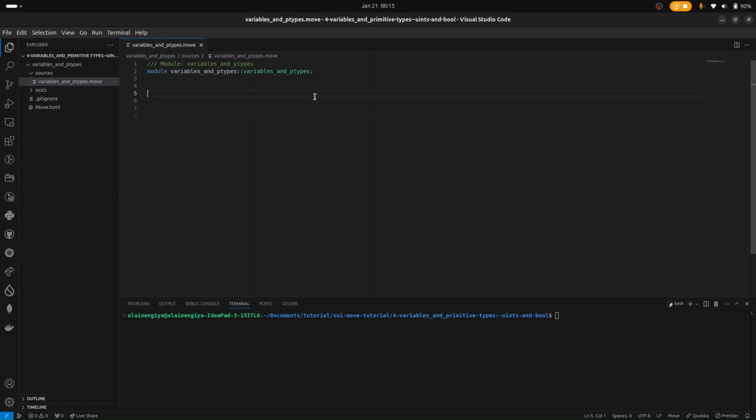Today, I'm going to be talking about variables and primitive types, specifically uints, which are unsigned integers, and booleans. So head over to your VS Code and create a new package. I already did mine, which I called variables and primitive types.